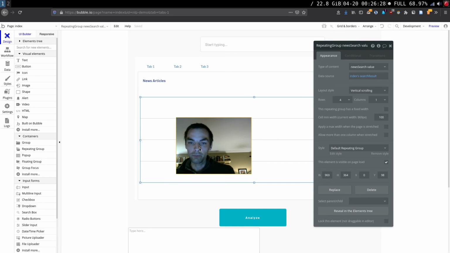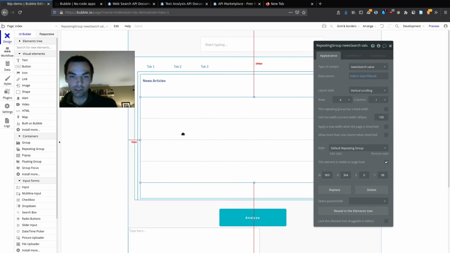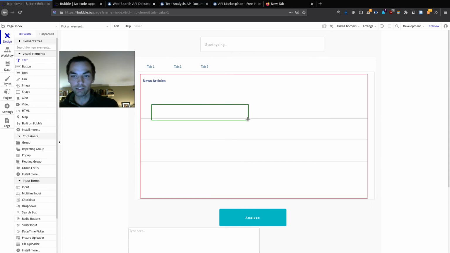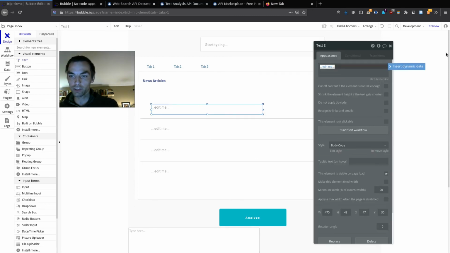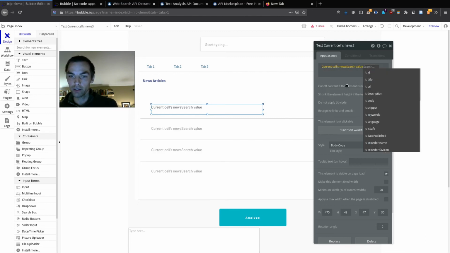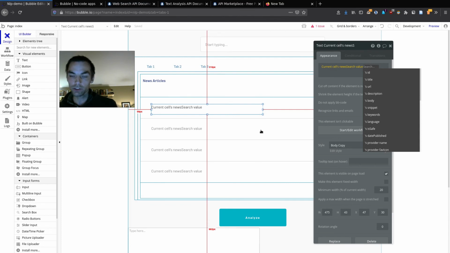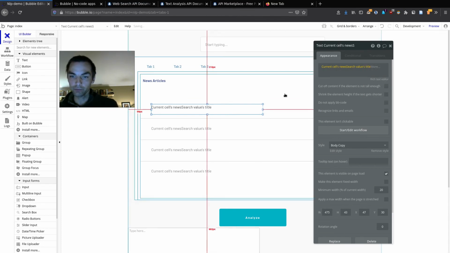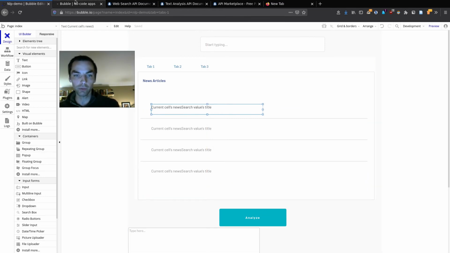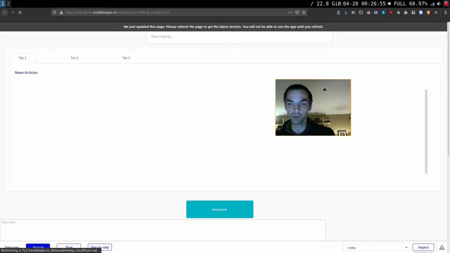But we won't be able to see anything in here unless we have some elements inside the cells of the repeating group. So just for the sake of demonstration, to get things started, let's say that we want the current cell's new search value. So each cell is a new search value. We want its title. And now if it works as intended, we should see the titles populate without the rest of it, but we can do that after we know that it's working.